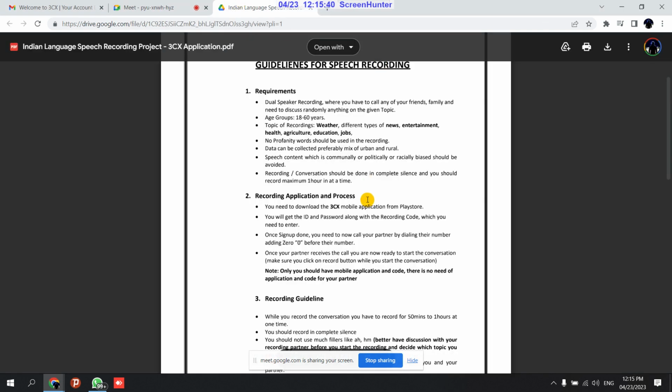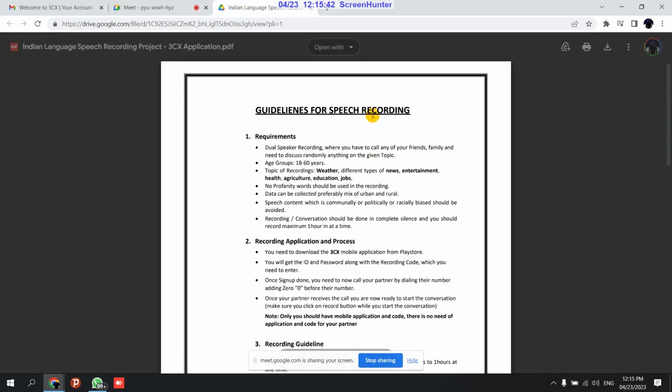Now you can see the guidelines for speech recording. The first one is that it is a dual speech recording. You need to call your friends or any person who is ready to do recording with you. The age group will be 18 to 60. The topics will be given by us, you don't need to worry about that. You should not use abusive words or any offensive words.